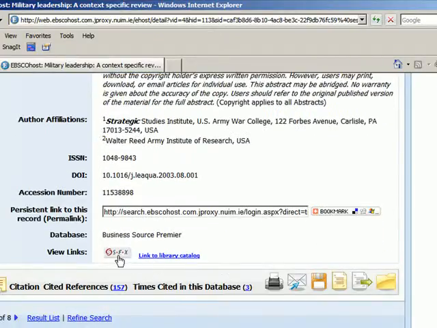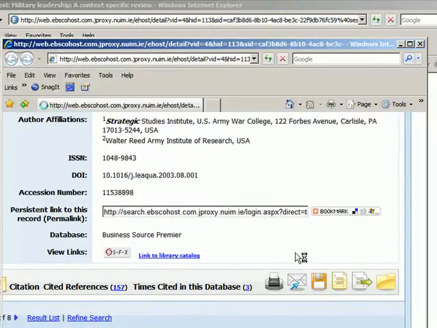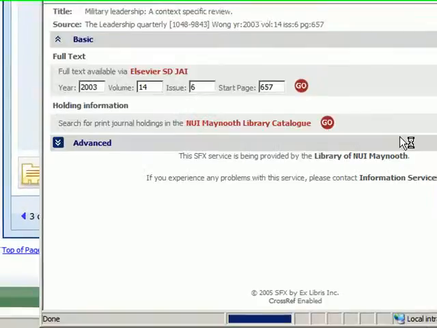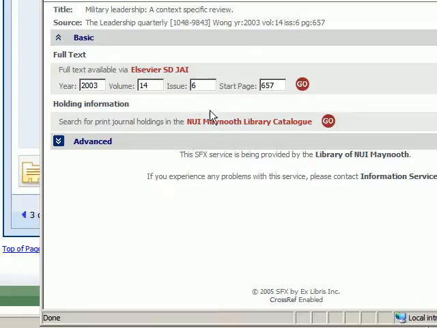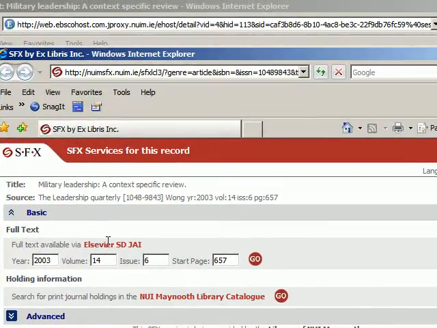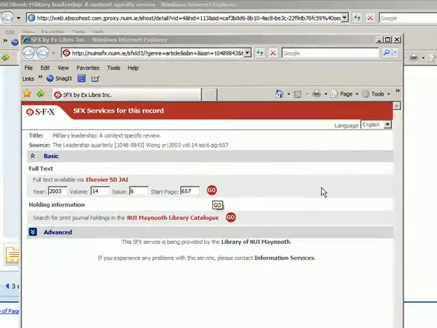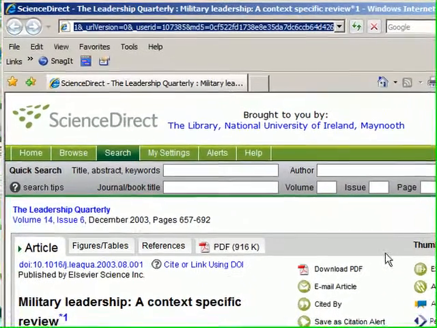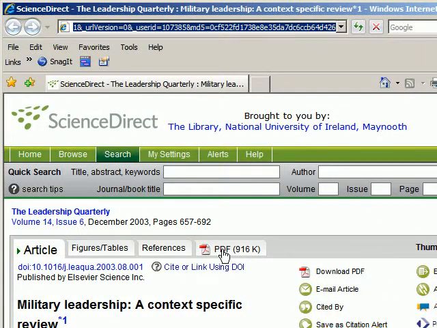If you move down to this little SFX button and click on that, it'll open up another window. It tells us that we do actually have within the library the full text available to us through Elsevier, and it's 2003, volume 14, issue 6, page 657, and we just click on the Go button. That brings us into ScienceDirect, and the PDF is available for that here. If we want to download it, all you have to do is click on that PDF button and save it onto your hard disk.